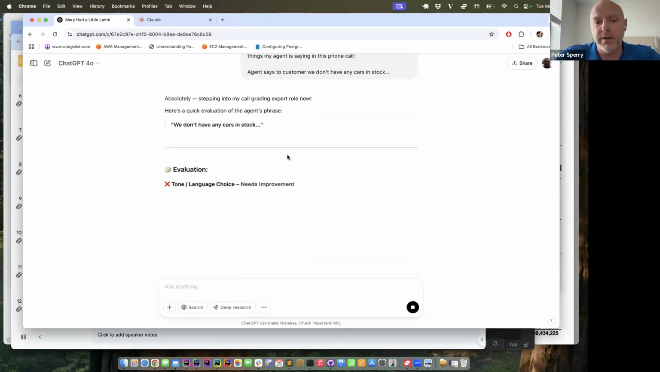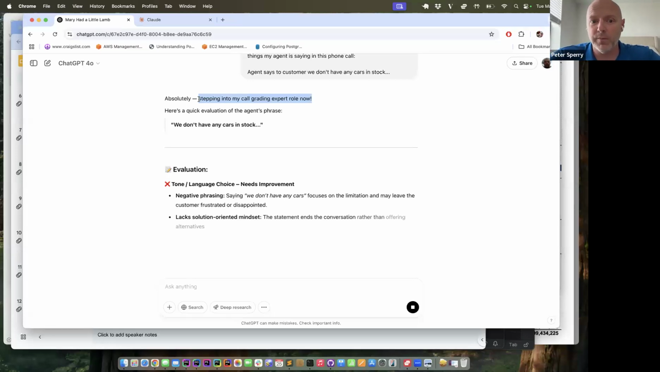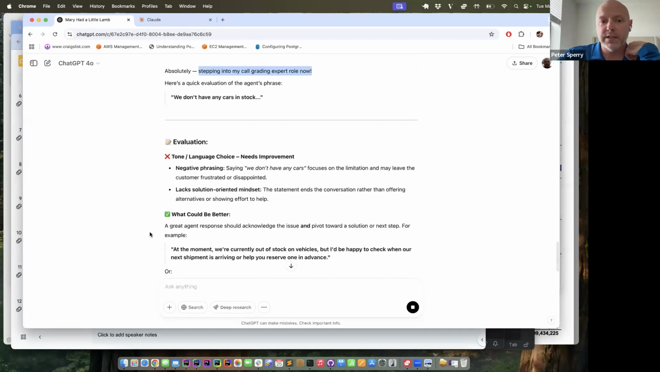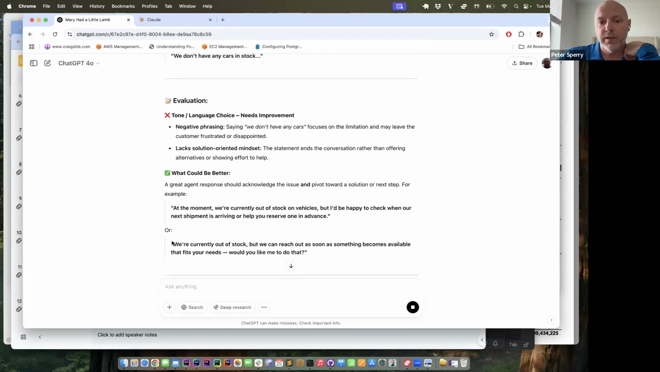And so you can see here, ChatGPT is telling us it's stepping into this role. And now it's going to pretend in its response that it is that expert call grader, and it's going to provide you with an answer based on that persona.